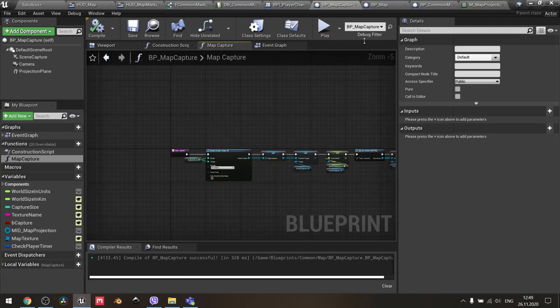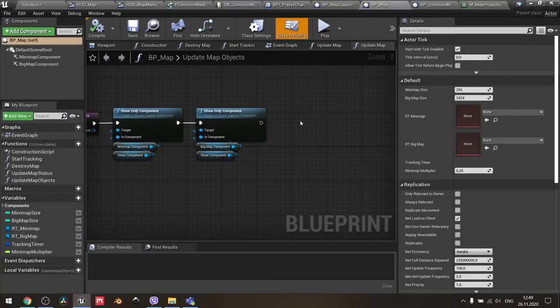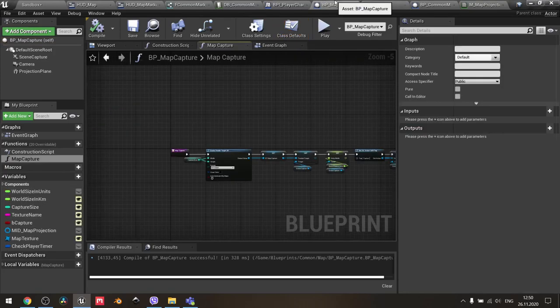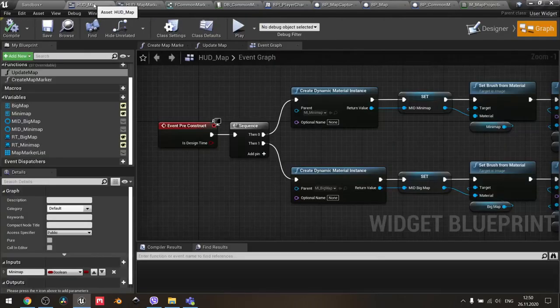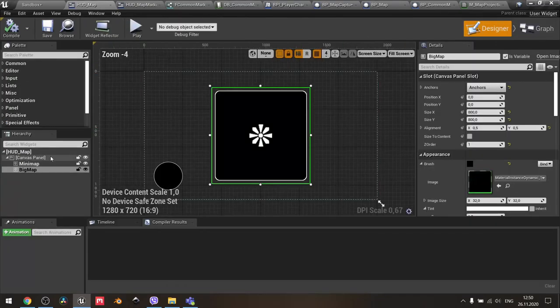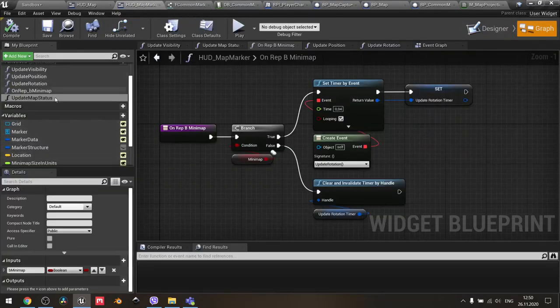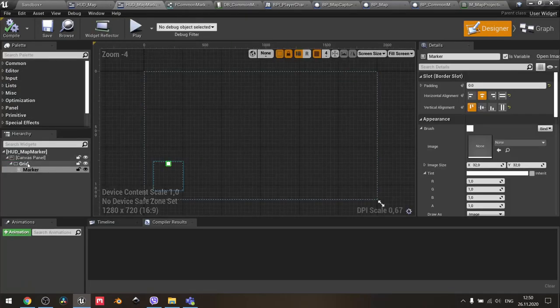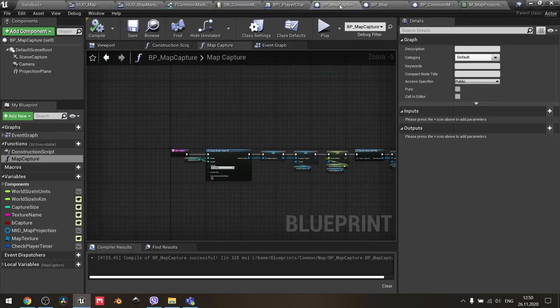Now let's move to our BP map. Also, I forgot, let me see one more time. We talk about our widgets, elements, here and here. Yes. Let's go back to map capture and make the default setup.